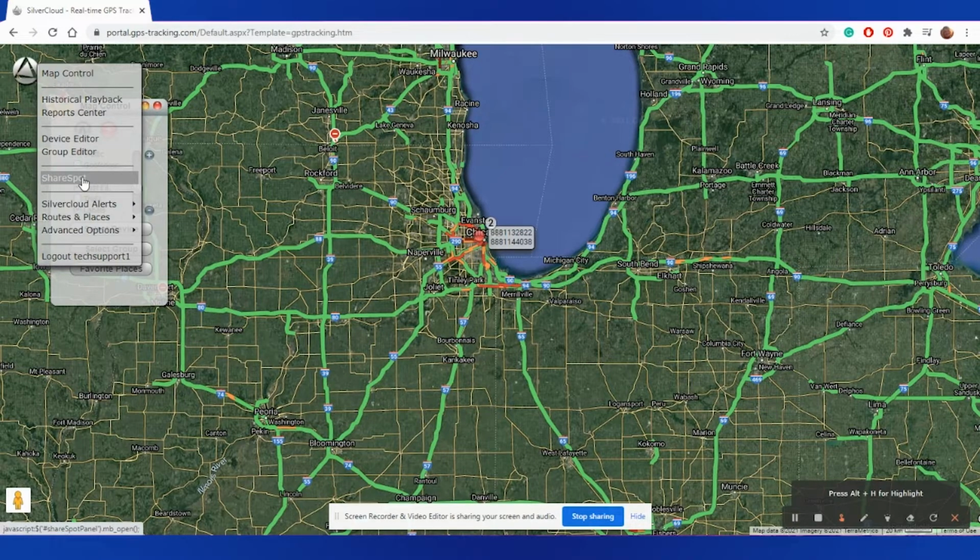Next is ShareSpot. This will allow you to generate a link that you can then send to somebody to live view your unit's tracking. SilverCloud Alerts. From this menu, you can set up geofence alerts or speed and battery alerts. Routes and Places. From here, you can set up specific favorite locations for you to bookmark on your account. You can also set up routing and directions to get the fastest route to your unit or from your unit to a specific location.